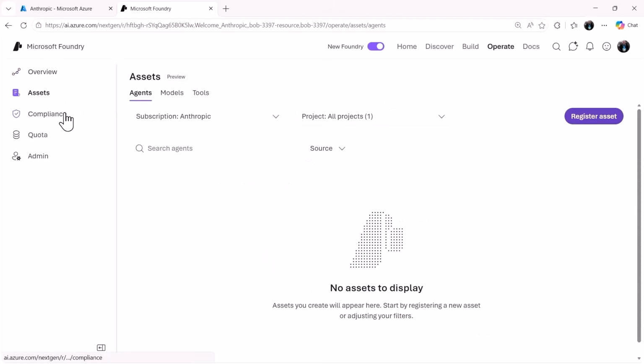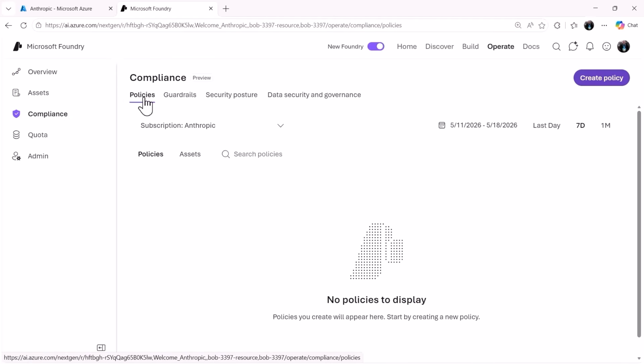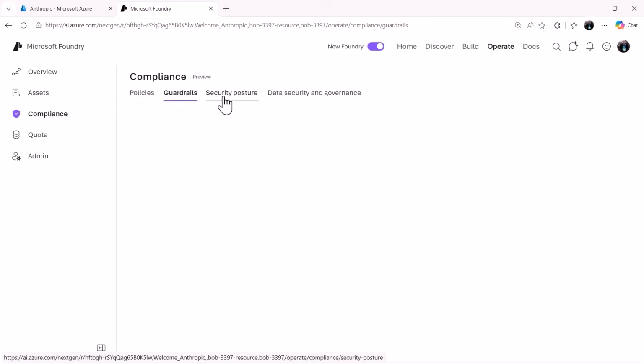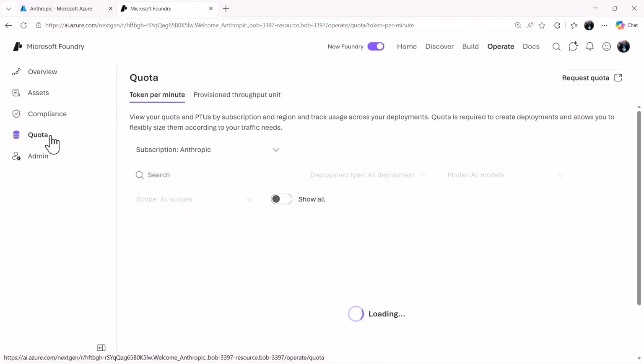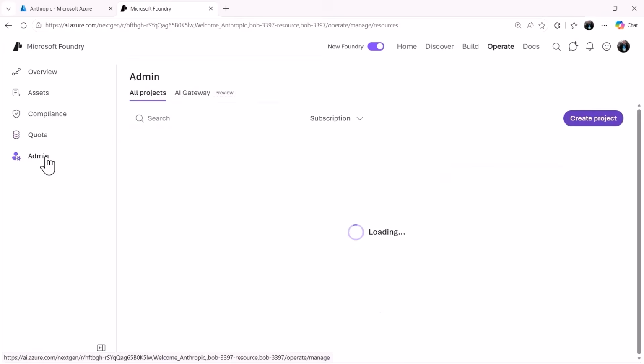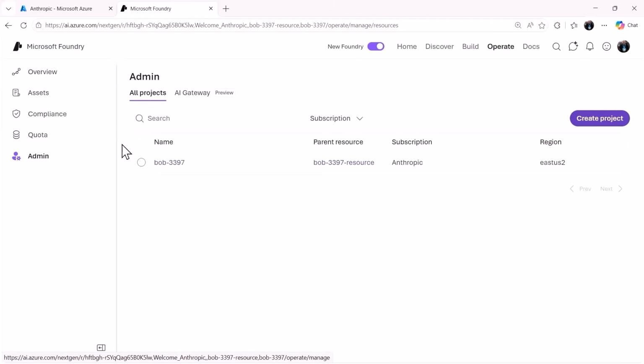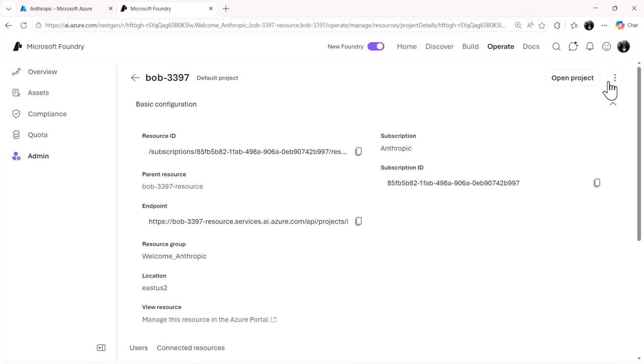and tools. Compliance covers policies, guardrails, security posture, and data security and governance. We can look at quotas such as tokens per minute and provisioned throughput units. And finally, Admin. Just a quick side note that this is one of the locations where you can delete a project if you ever need to. Okay, that is just a brief overview of some of the things that you can do with Microsoft Foundry and a brief overview of the new Foundry portal experience.